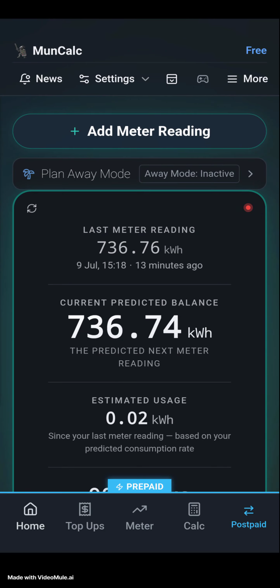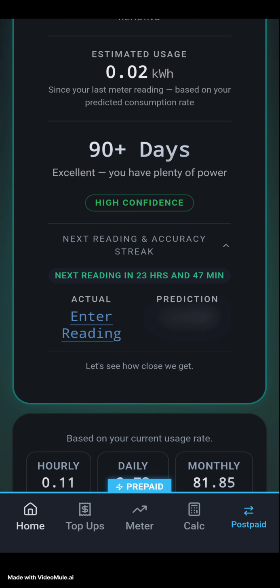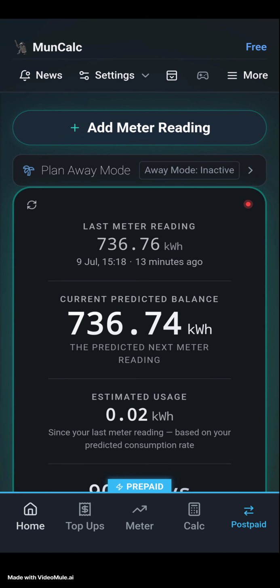To start tracking your power usage, let's take a quick tour of the power dashboard. Scroll down to explore the key sections: your last meter reading, current predicted balance, estimated usage since the last reading, the days of power remaining, and your accuracy streak, which shows how close your predictions match reality. Once you've had a look around, scroll back up to the top so we can jump into adding a fresh meter reading. We've reviewed the current state of the power dashboard.